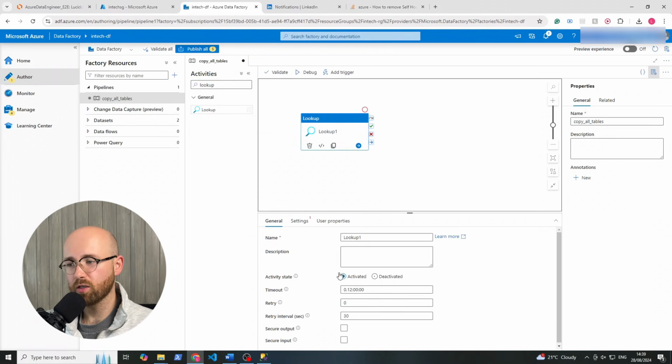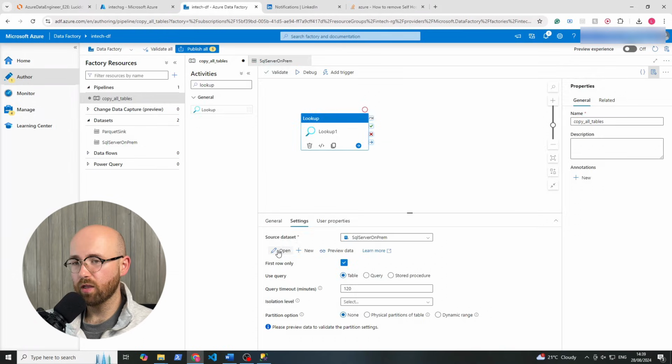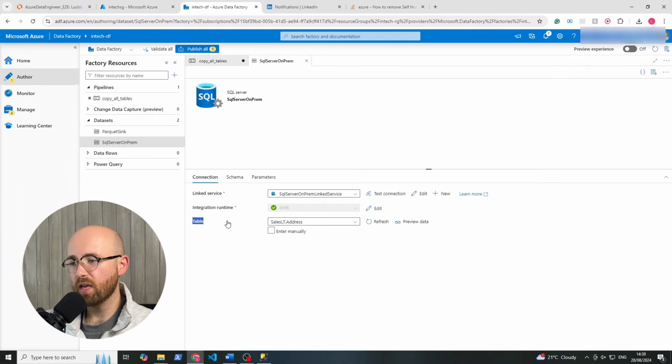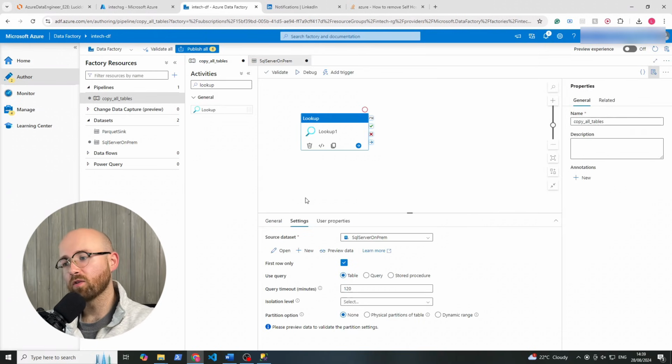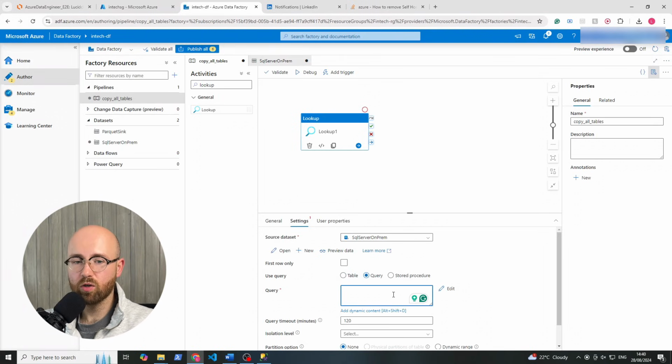Now this activity is going to look up, as it suggests. In the source data set, we're going to do SQL Server On-Prem, and then we're going to click Open. And under Table here, you can see there's a table selected. We want to click Clear because we don't want any specific table selected, because we want it to iterate through it. So go back to here now, and use query. We want to click Query here, and we'll uncheck first row only.